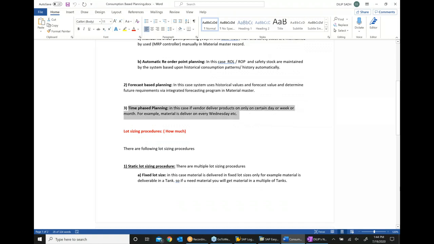The third planning procedure is called time-phased planning. Now, what is time-phased planning basically? Time-phased planning means that in certain cases, the vendor has a certain periodicity, which means the vendor supplies the material only on the basis of a certain periodicity. So we define that, okay, this material is available on every Wednesday. That basically means that when I'm defining how much material I need, I'm defining the material I need for 1 week.